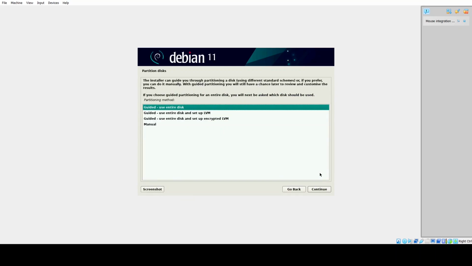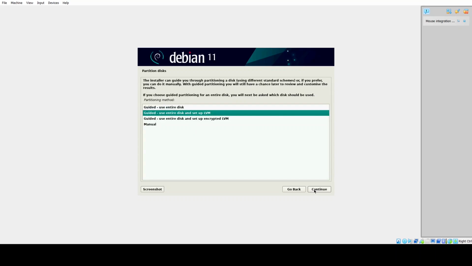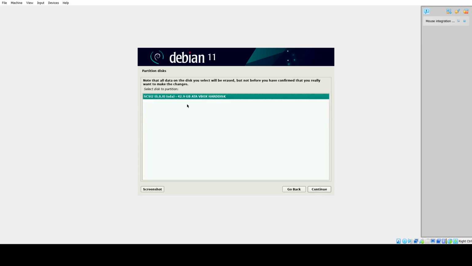In this step, you will be prompted to decide how you will partition the disk. I am going with the second option, use entire disk and set up LVM. So click on continue. It will detect the disk. In my case, it is around a 42 GB disk that is coming from the virtual hard disk.